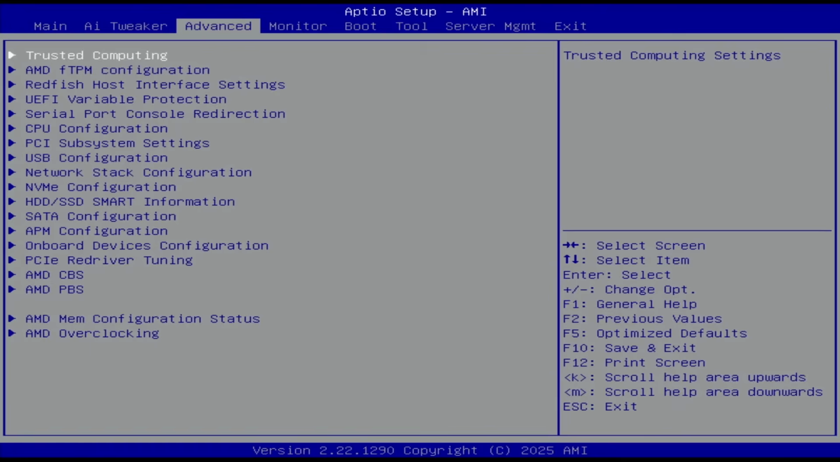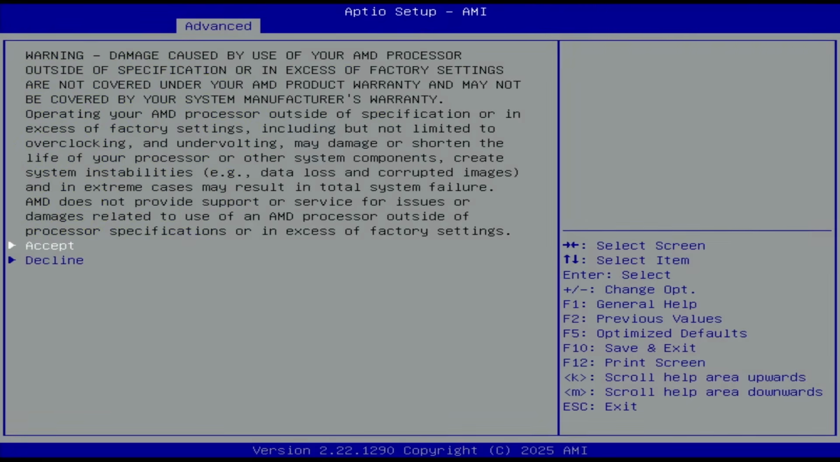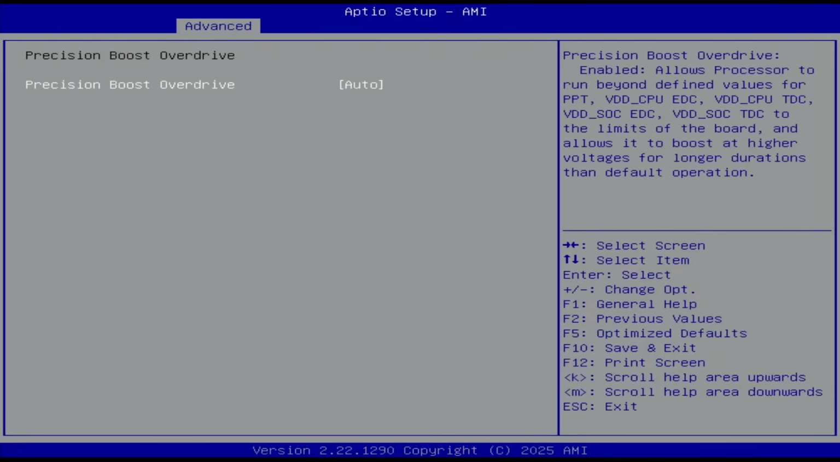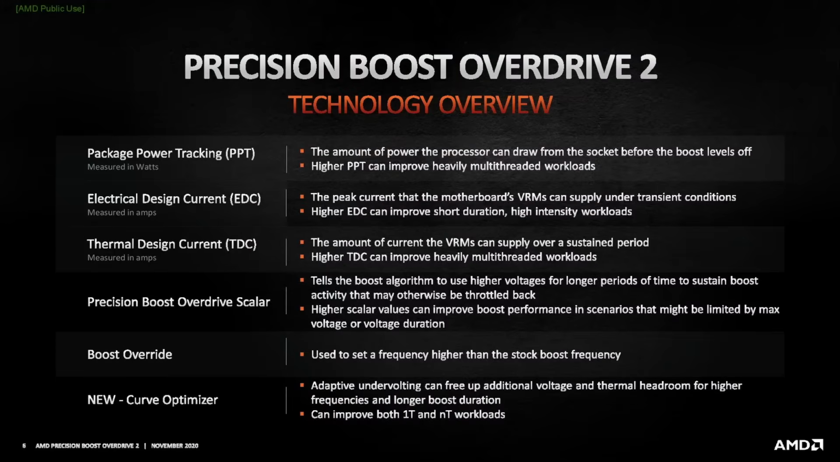Switch to the Advanced menu. Enter the AMD Overclocking submenu. This will provide us with all the advanced AMD CPU overclocking tools. Enter the Precision Boost Overdrive submenu. Here we can use the AMD Precision Boost Overdrive 2 toolkit to increase the power, current, and frequency headroom of the Precision Boost 2 boosting algorithm.